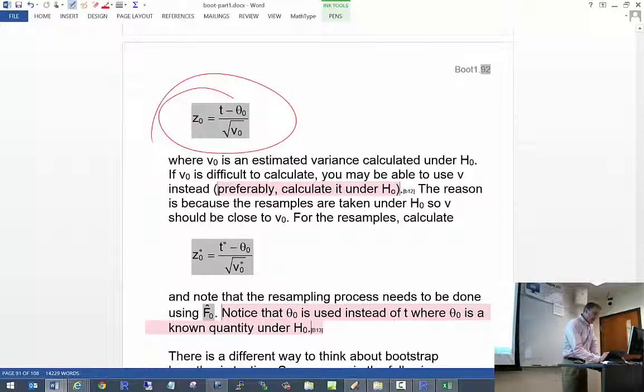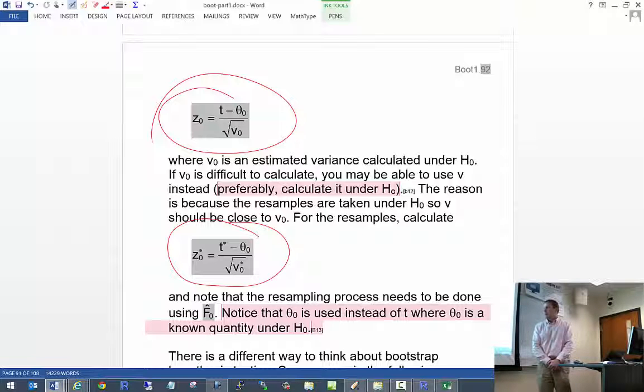Then for every resample, do what you would expect: Z0 star is equal to T star minus theta 0, divided by the square root of V star. Let's say that you had a two-tailed test p-value. What would be the two-tailed test p-value? How would you calculate it after capital R resamples? That's not a rhetorical question. This is a question that I'm asking to get a response.